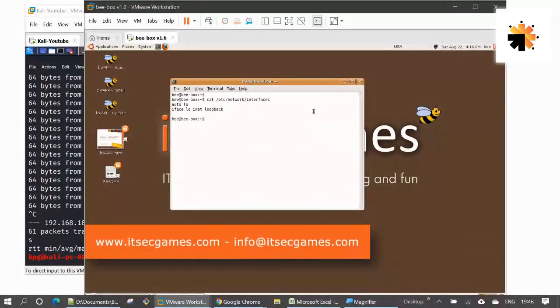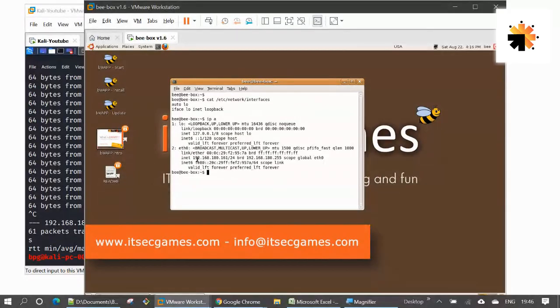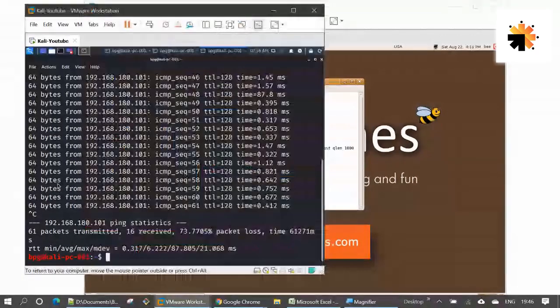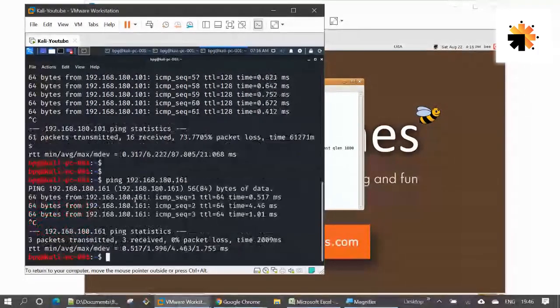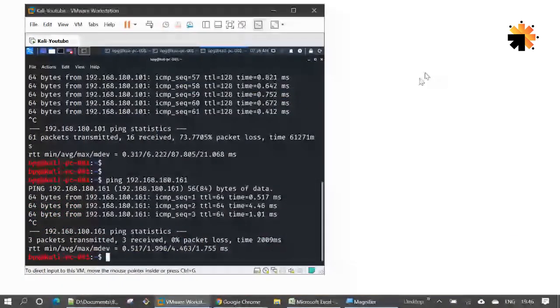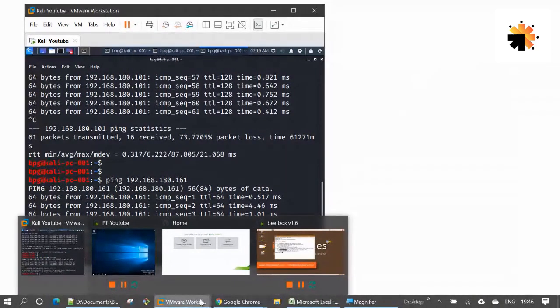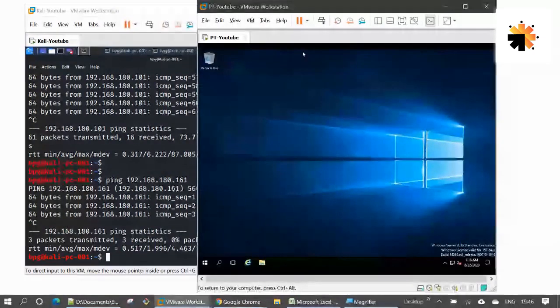You want to see what the IP address is? Just type ip a, and it's going to show you that its IP address is 192.168.180.161. Is it communicable? Yes. So ping 192.168.180.161. Yes, it is communicating, so we don't need to change. This is the victim system, so why would we change its IP address? We just need to change the IP addresses of our pen tester and hacker machines. So we just change the IP addresses. Okay, so these two machines are ready.